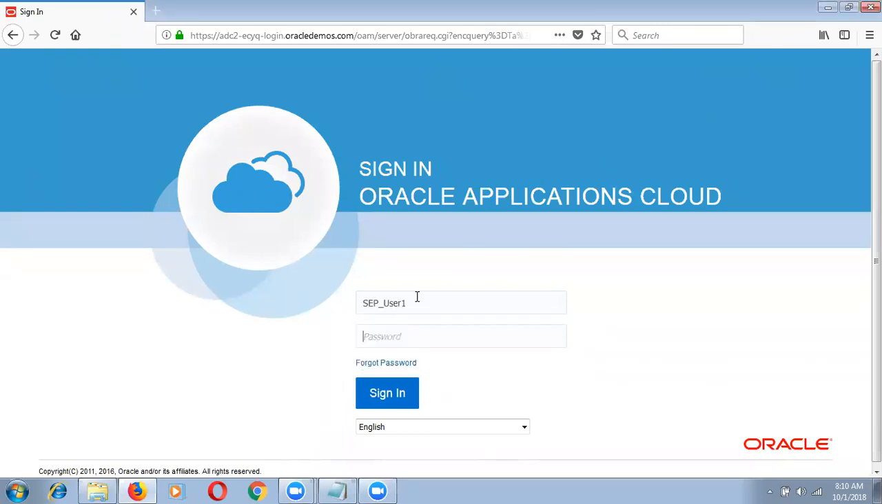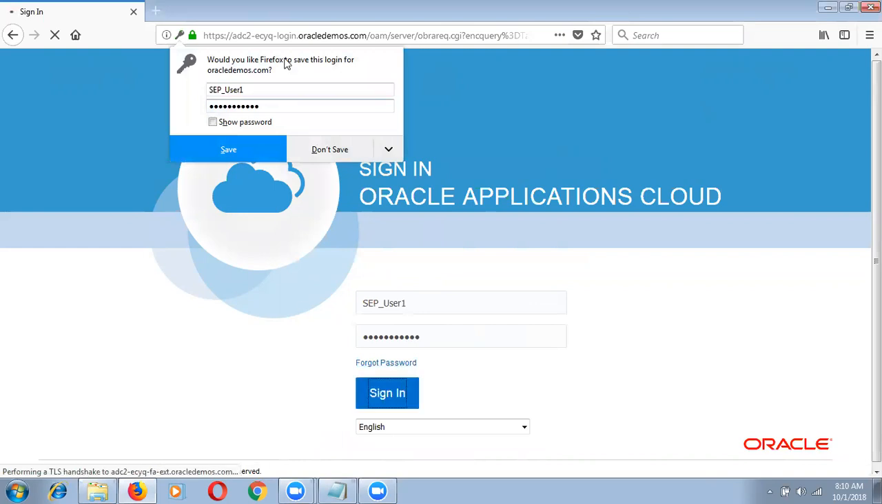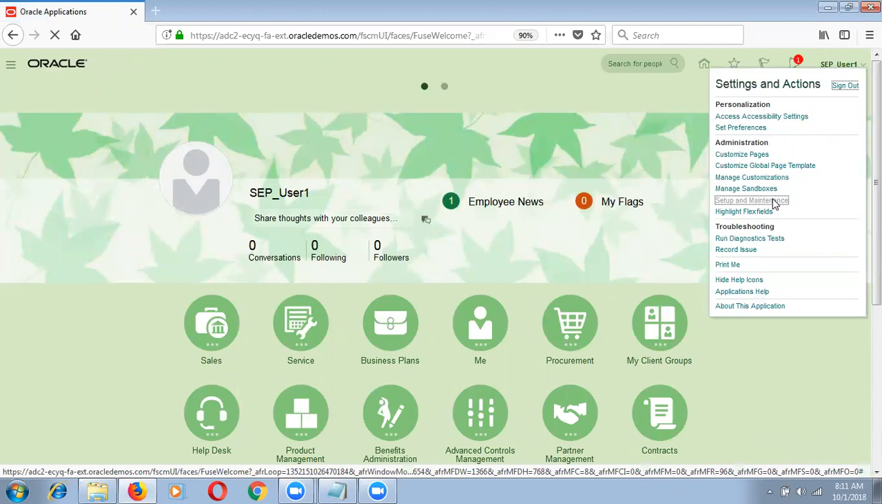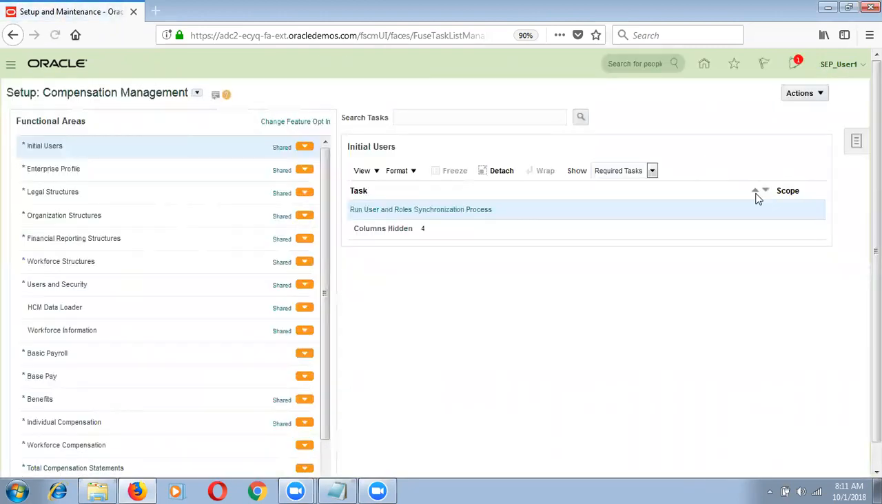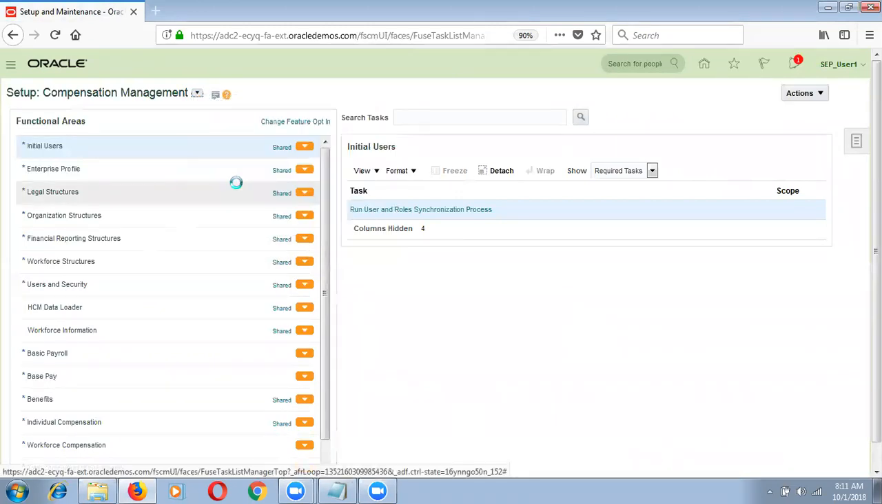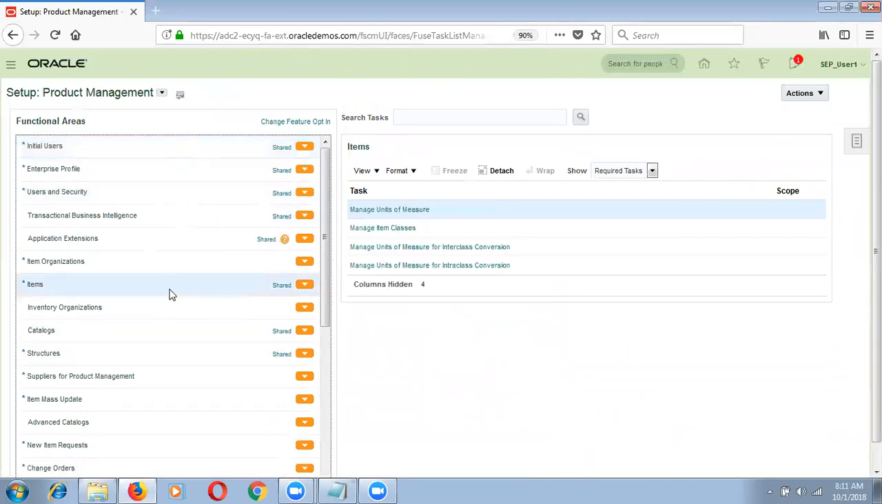So log into the application with our implementation user. Select sign in. Navigate to setup and maintenance. Navigate to the product management offering. Select items. From here we defined a lot of setups, as well as from the navigator, from product information management, we discussed creating the item catalogs and categories.